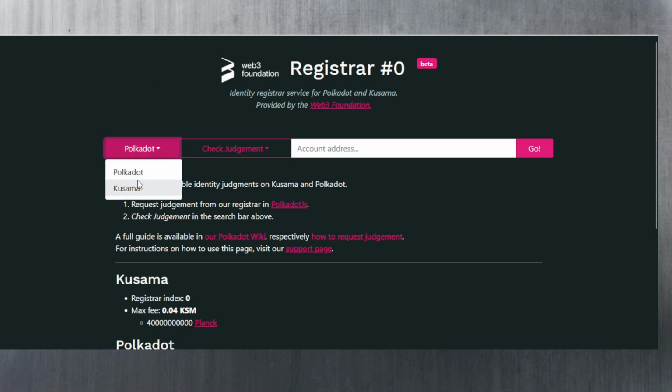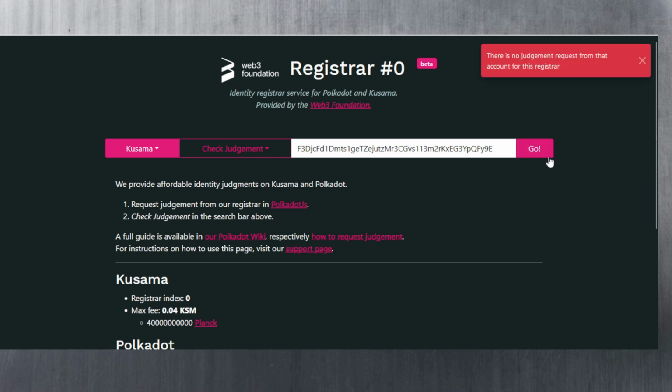And so what you do here is you choose Kusama as the network. You can check the judgment if you want by pasting your address. You hit go, and it'll tell me here that there's no judgment request because I haven't run that extrinsic. Okay, so now it makes sense to you why there is an error here, because I didn't run the extrinsic. So this is why the extrinsic is important.